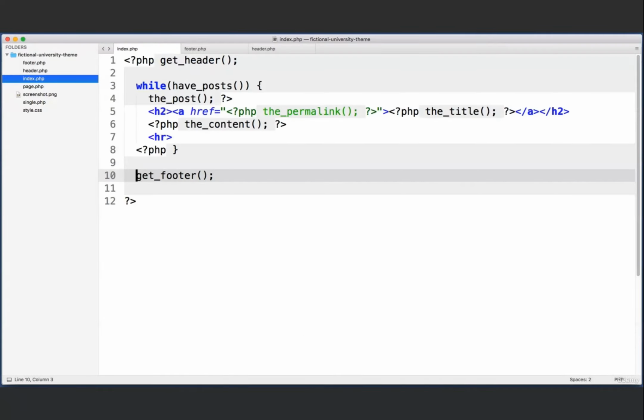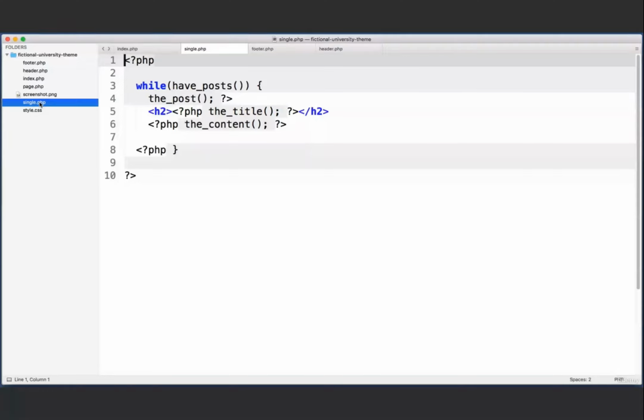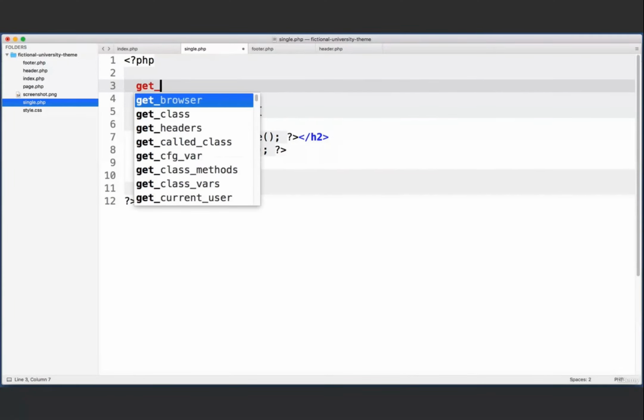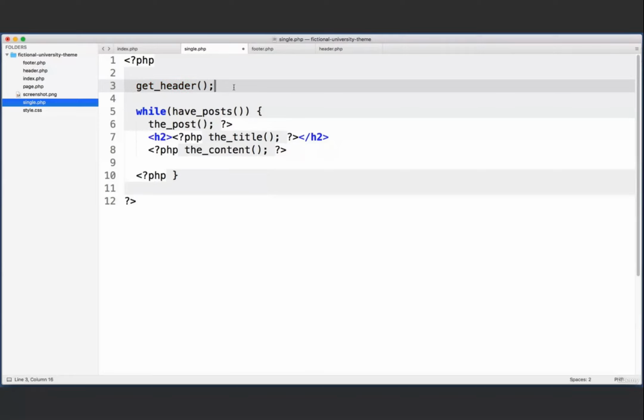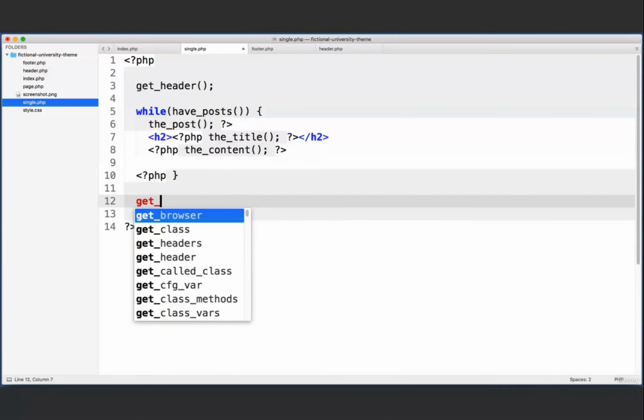So back in the text editor, let's jump into our single.php file. And right before the while loop, let's say get_header. All right, and then right after the curly bracket that closes the while loop, let's say get_footer.